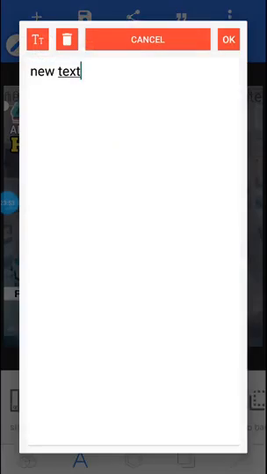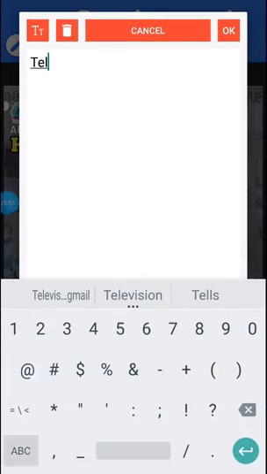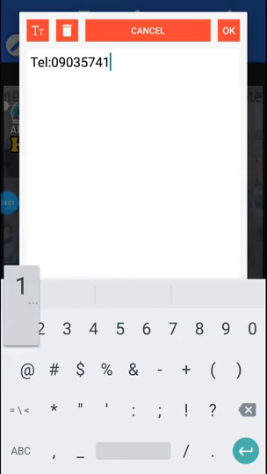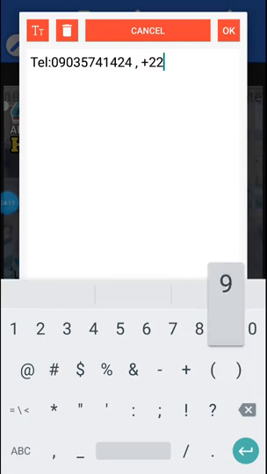Write telephone, to write my telephone number. My telephone number is just 0903574142424. Sorry, 35741414424. Or you go with plus 232 and the rest of the number. Yes, that is it.